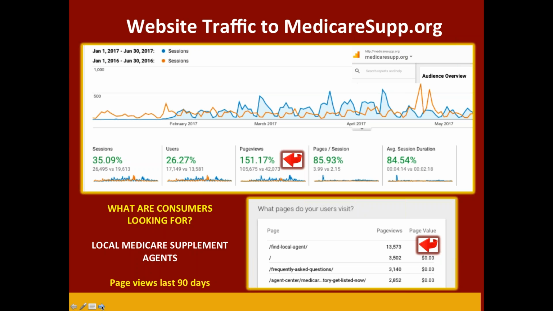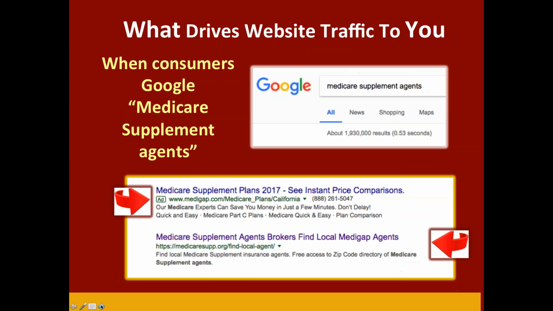What's most interesting is that second chart, what pages do your users visit? This is over the past 90 days. In the past 90 days, the number one page that people go to on the MedicareSupp.org website is the page listing where they can find a local agent. So I share that with you because I'm now going to focus on how you can be found.